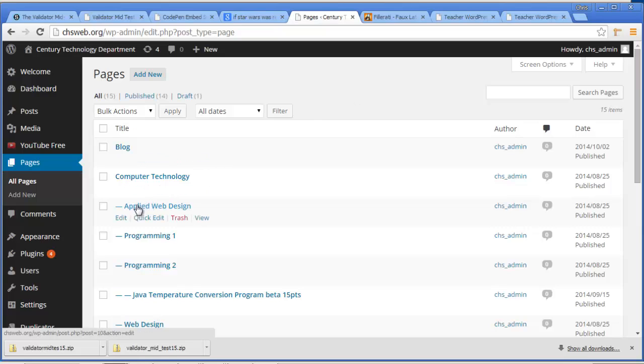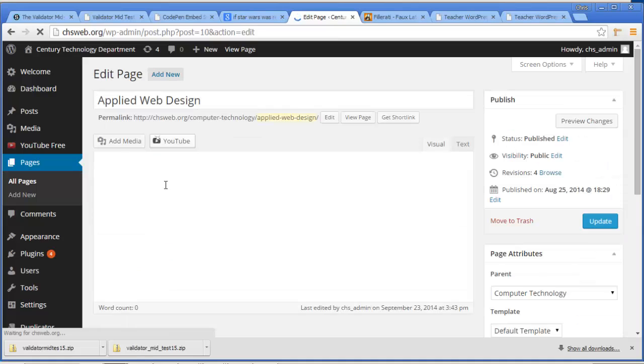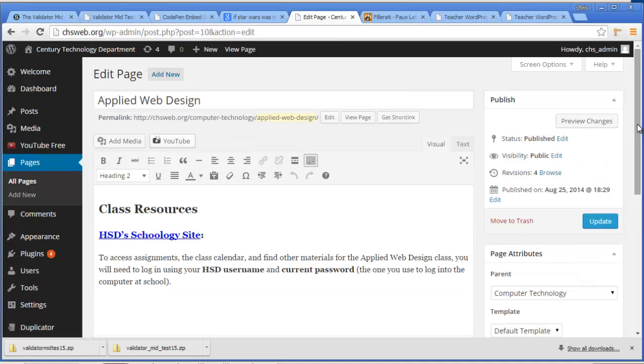So let's look at my page for applied web design. Now, by the way, when you're in pages, you can add new pages here. And not only that, but if you look at applied web design, you'll notice there's a little dash there, and it's under computer technology. This is to indicate that the parent page is computer technology, and this is a child of that page. So applied web design is one of the courses in our computer technology department. So that's why that dash is there. And so we're going to click edit to begin with, because I'm going to show you how I made it the child of computer technology.